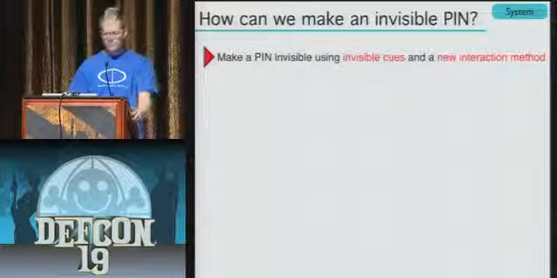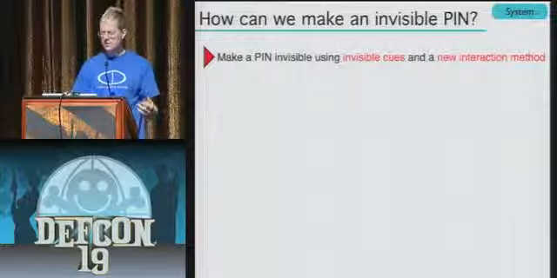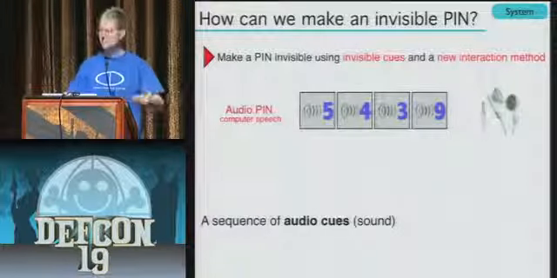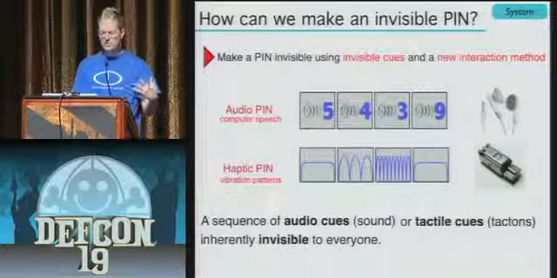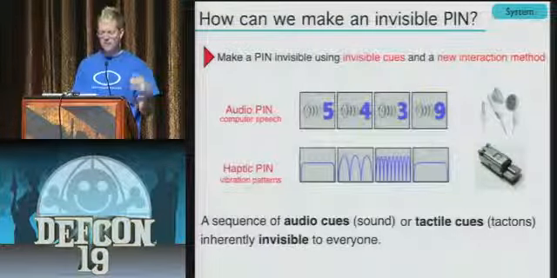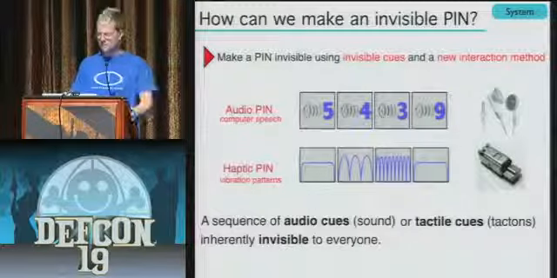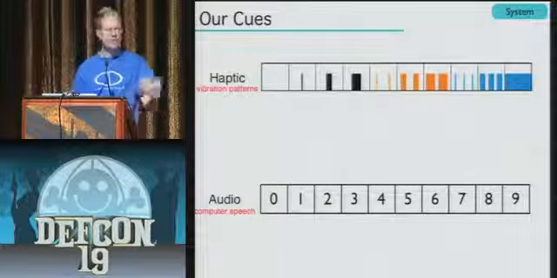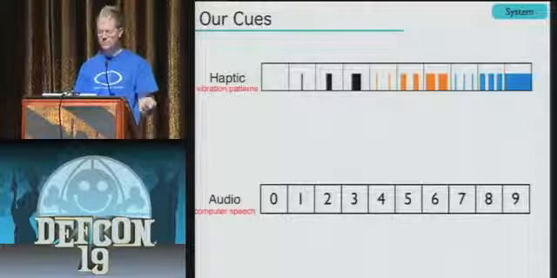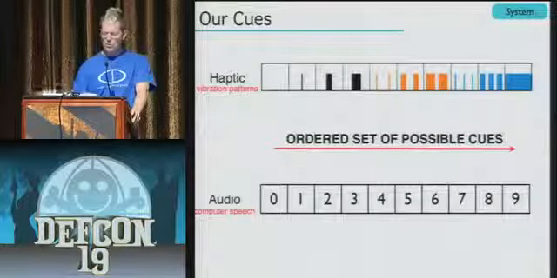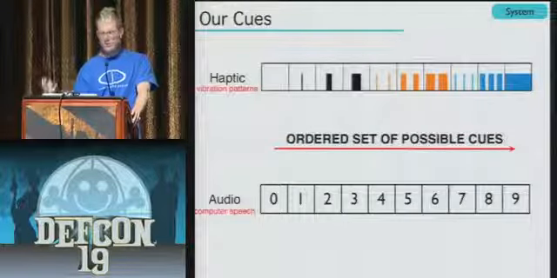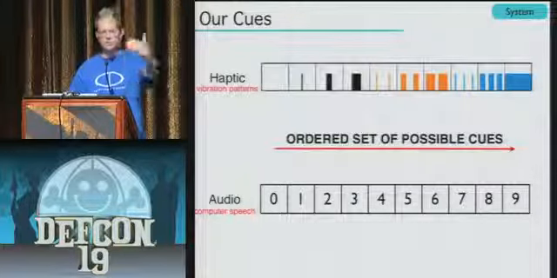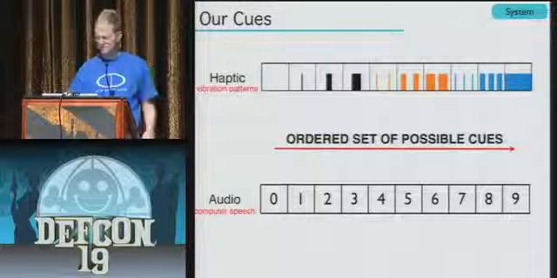Now, with mobile phones, we have vibration motors in them. We can do the tactons, and we also have audio output. So for a numeric pin, we could use text-to-speech to actually speak out those numbers. So we have a sequence of cues, either auditory or tactile, that can be invisible to everyone if headphones are used for the audio. But if we want to compare haptic and auditory cues for decimal pins, then we need more tactons. So we made up more haptic vibration patterns to correspond to the 10 digits, and they're ordered in a way that seems reasonable: single pulses going to double pulses to triple pulses to continuous.